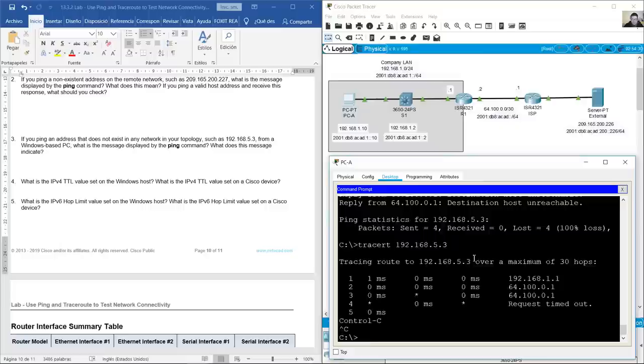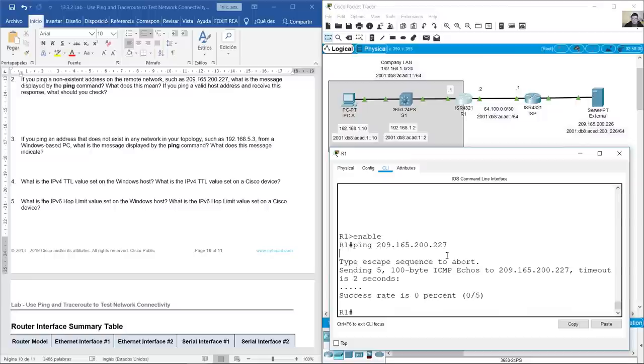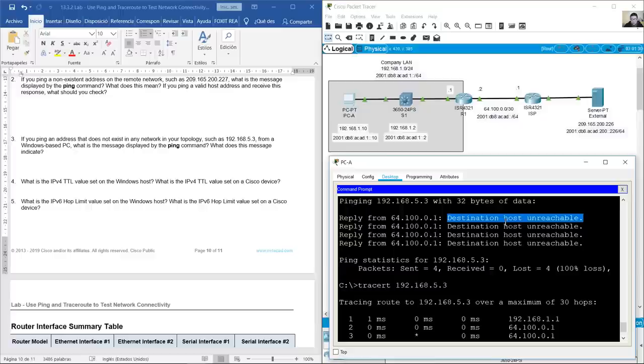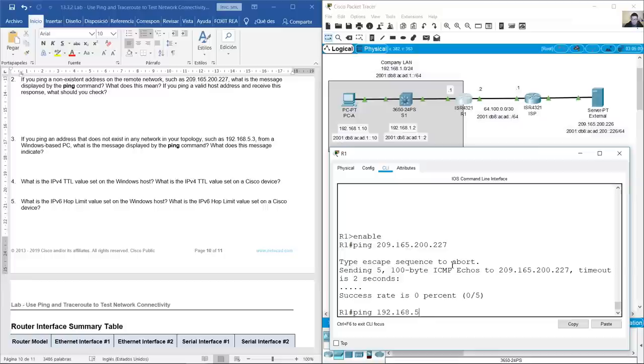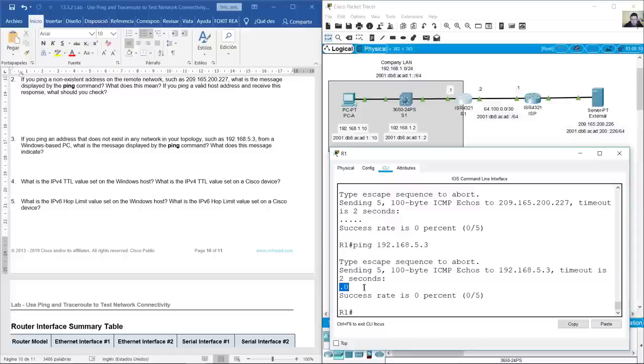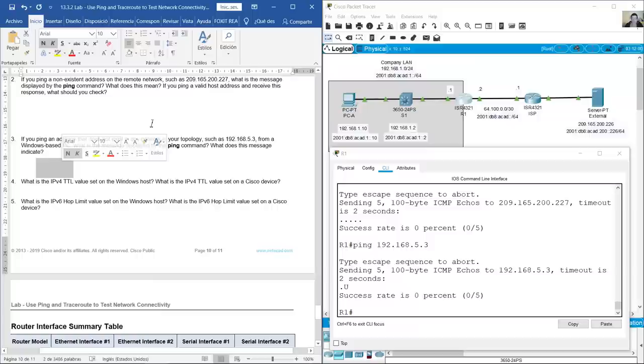Okay, on R1. On PCA, the answer is destination host unreachable. This is the error message, but on R1, being 192.168.5.3, U, unreachable. So, destination host unreachable. This message indicates that there is no route to the destination as the network is not listed in the routing table.